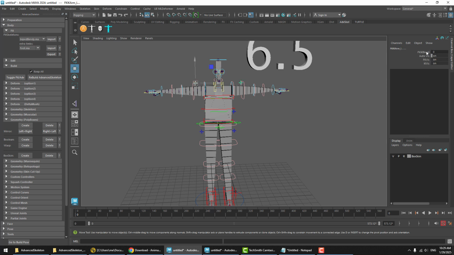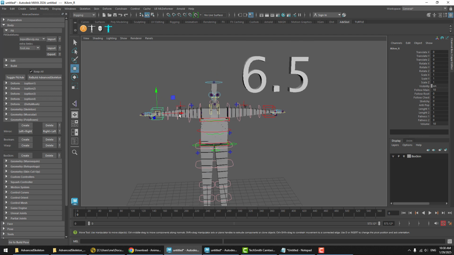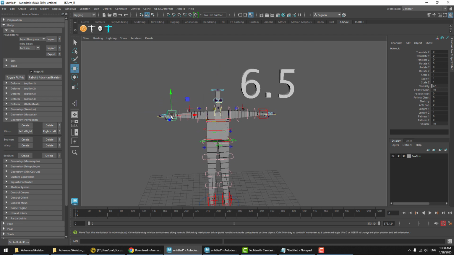So if we grab the arms and switch them over to IK as well, you can see these also have the follow main and follow root options, and here an additional follow chest attribute. So essentially, for every IK handle in the new version, you're going to get an option to follow the main, the root, and any IK above it in the hierarchy.